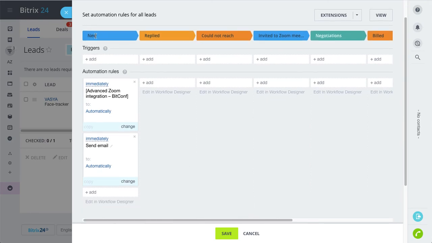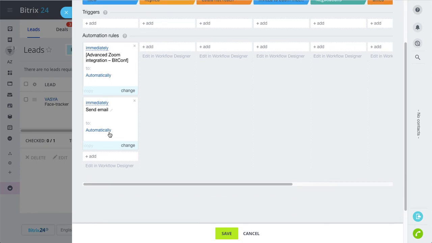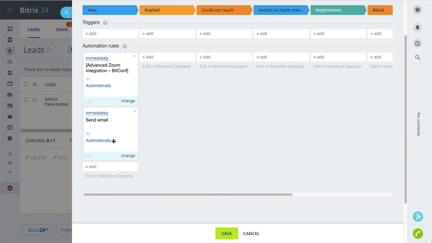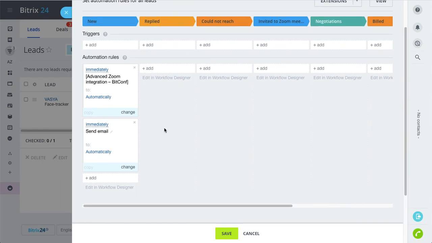So as soon as a new lead arrives in our CRM, there will be two automation rules that will work automatically. The first one will create a Zoom meeting, and the second rule will send an email to our client with the Zoom invitation link. That's it.